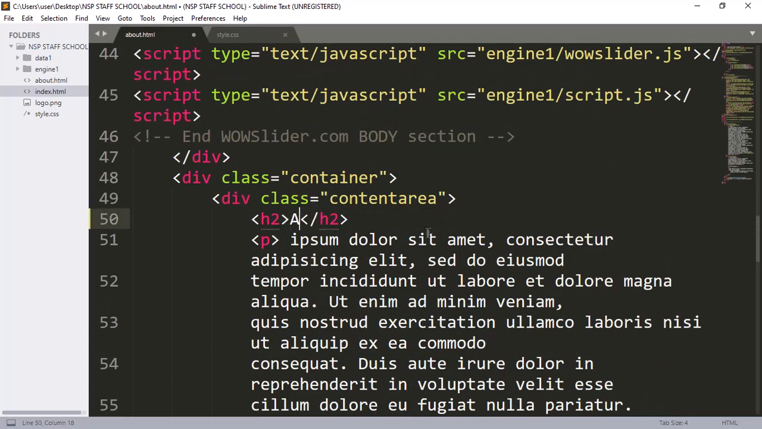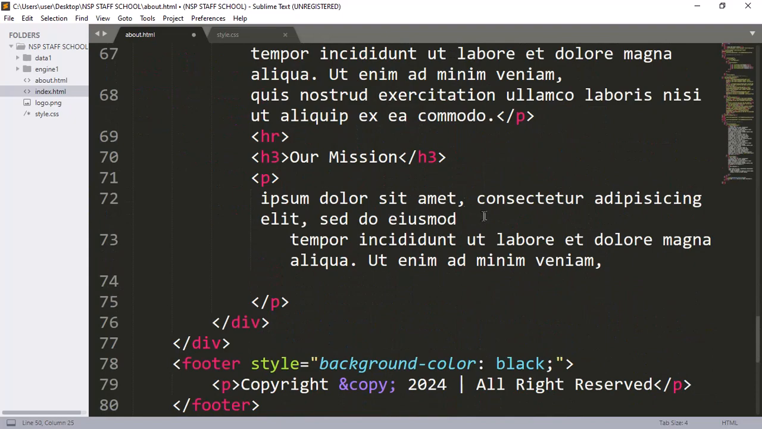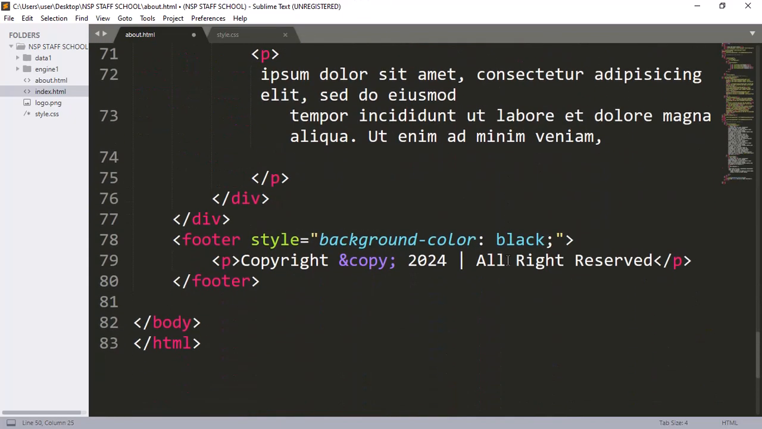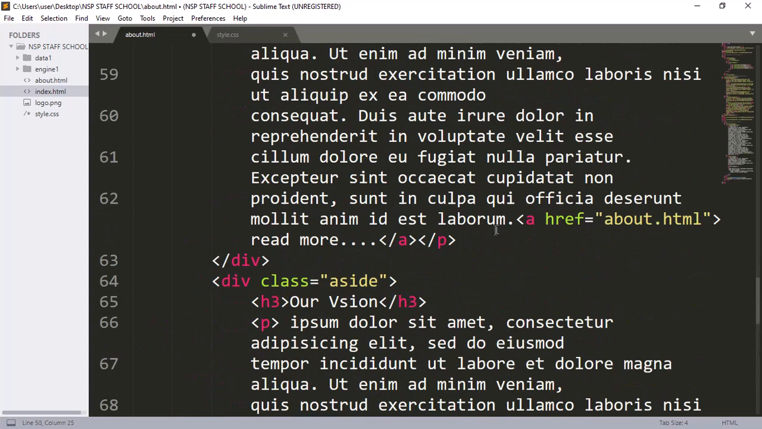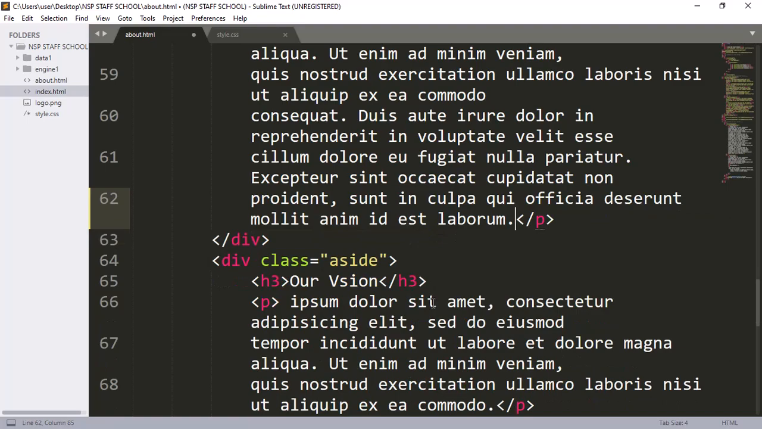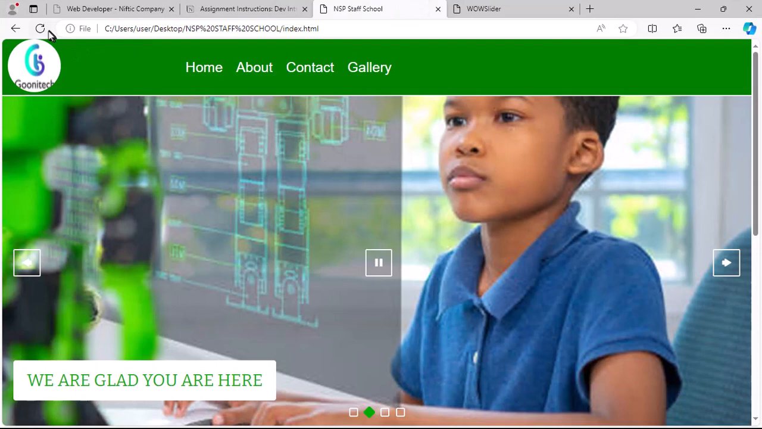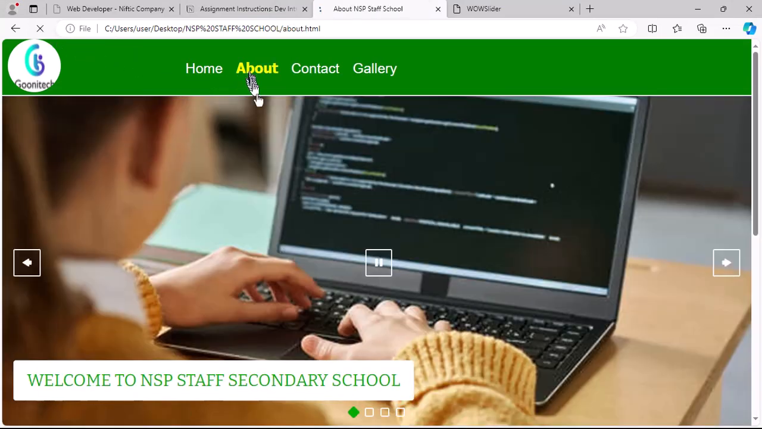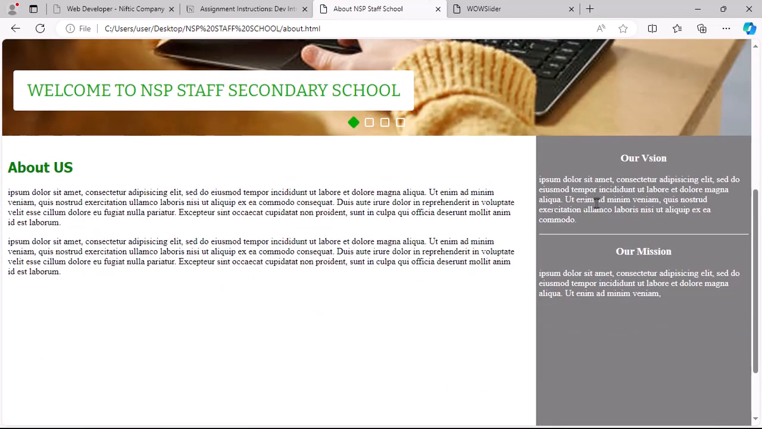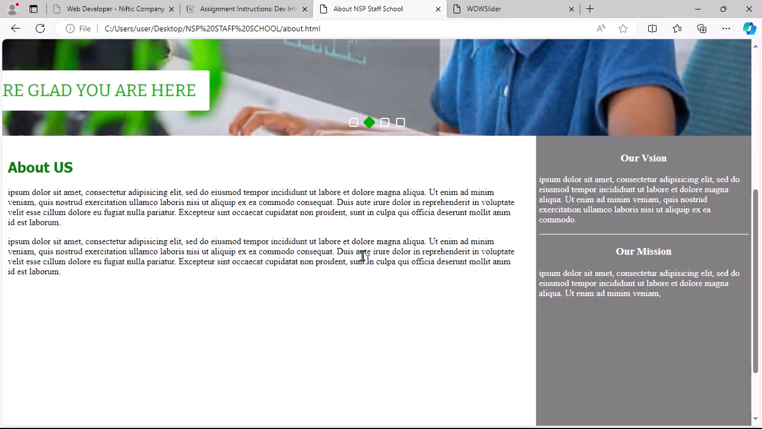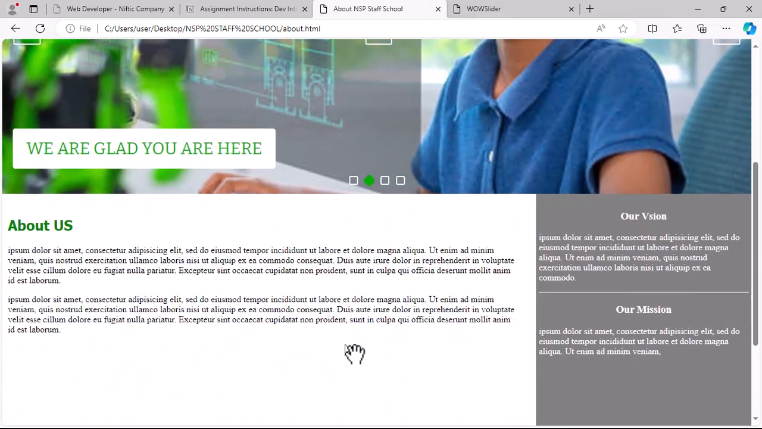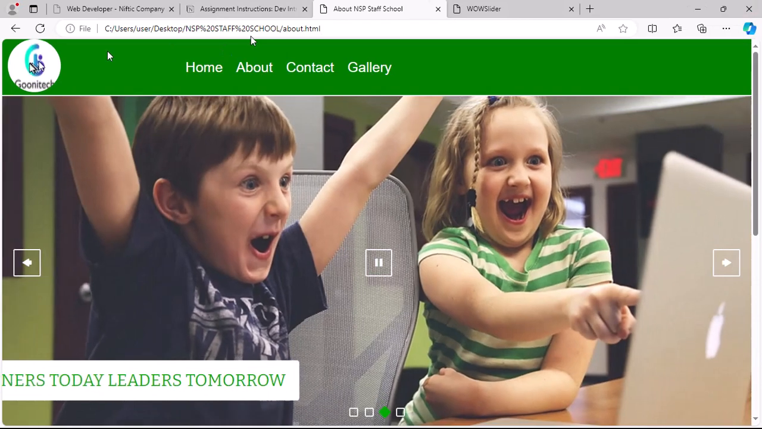In the about us page, we're going to remove the read more button, the read more link. So I'll remove this and save, so that if I refresh this now and click on about, you can see that it's going to link us to a different page, which is the about us. All right, so let's go back to the home page. So this is the home page, NSP Staff School.